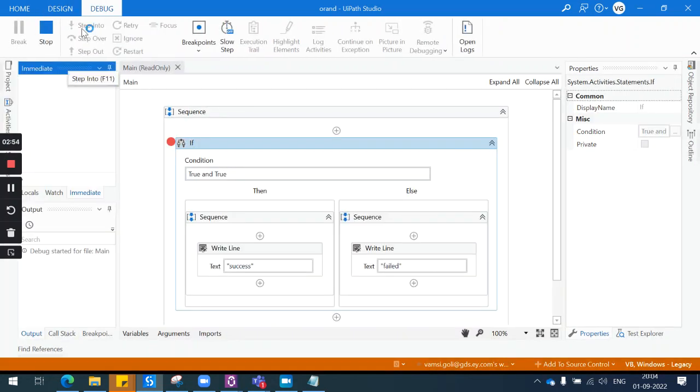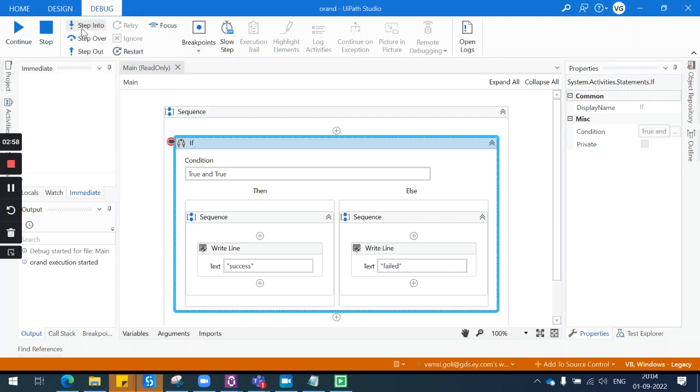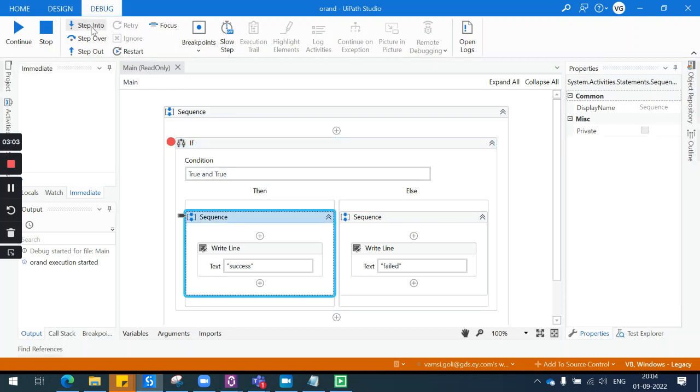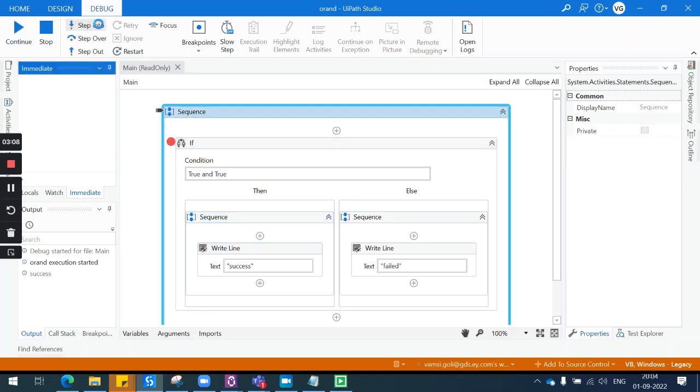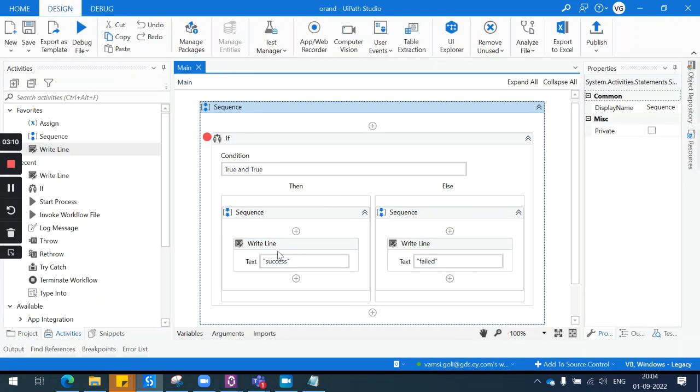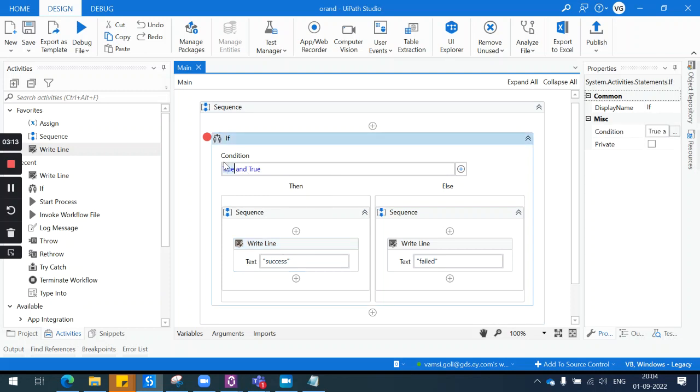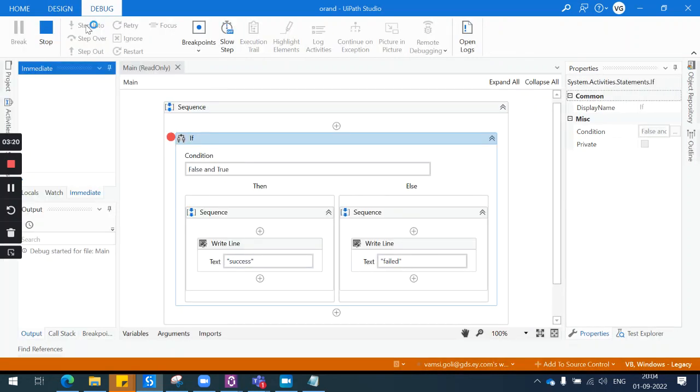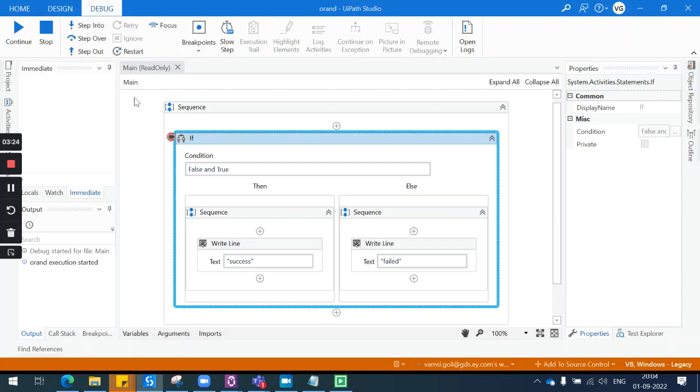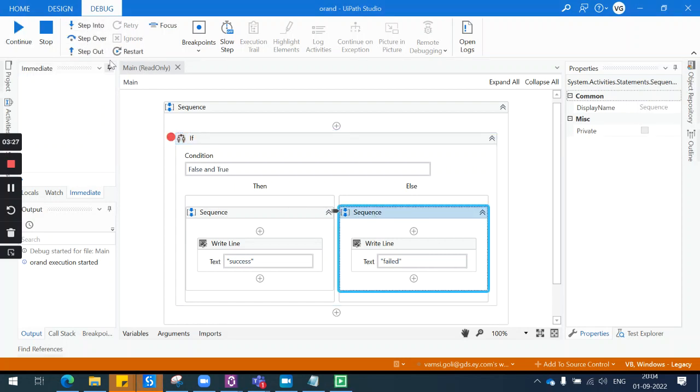First I have put And, like that we have And and we have Or. So this condition is true, this condition is true. If both the conditions are true, it will go to success. What we need to understand is, if both the conditions are true, then the result is success. Let's say the first one itself is false, and another one is true, and let's see what is happening. So one is false, so automatically it will go to false.